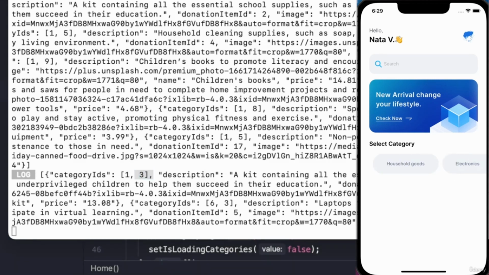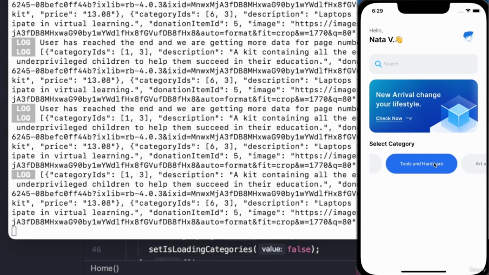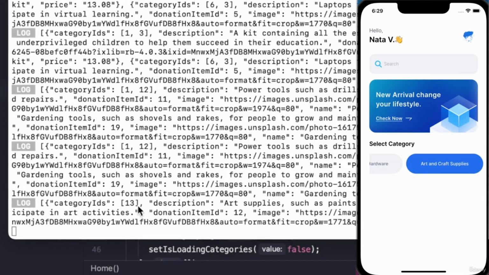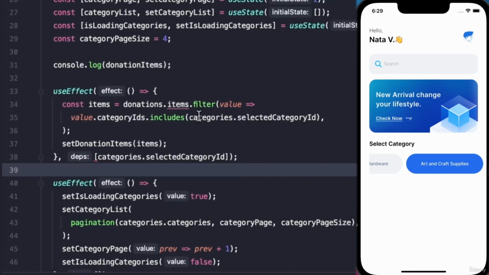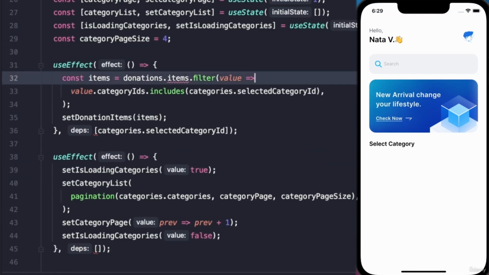So if we go further and use the tools and hardware, we're only going to get 2 items with a category of 12. And if we click here again, we're only going to get 1 item with the category ID of 13. So great. Now this is working, and we're going to be using this in the next video to display those items from here and donation items on the screen.